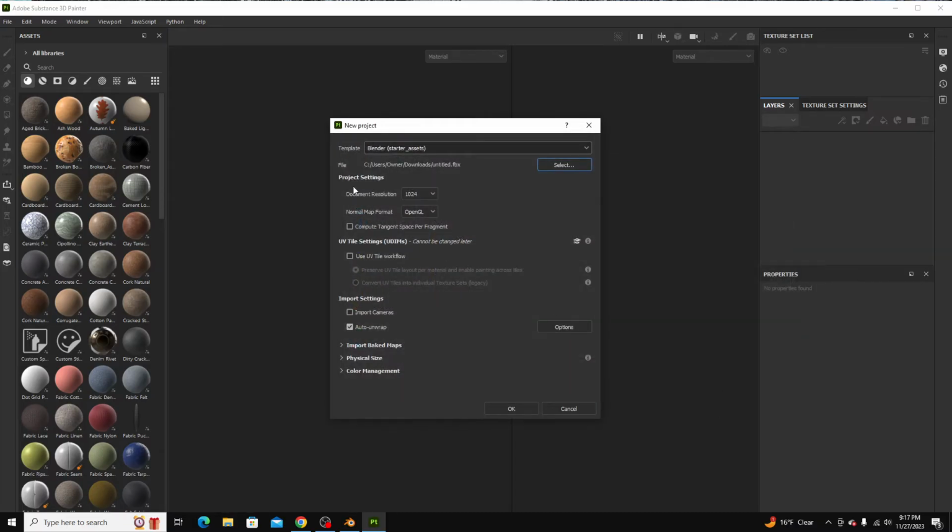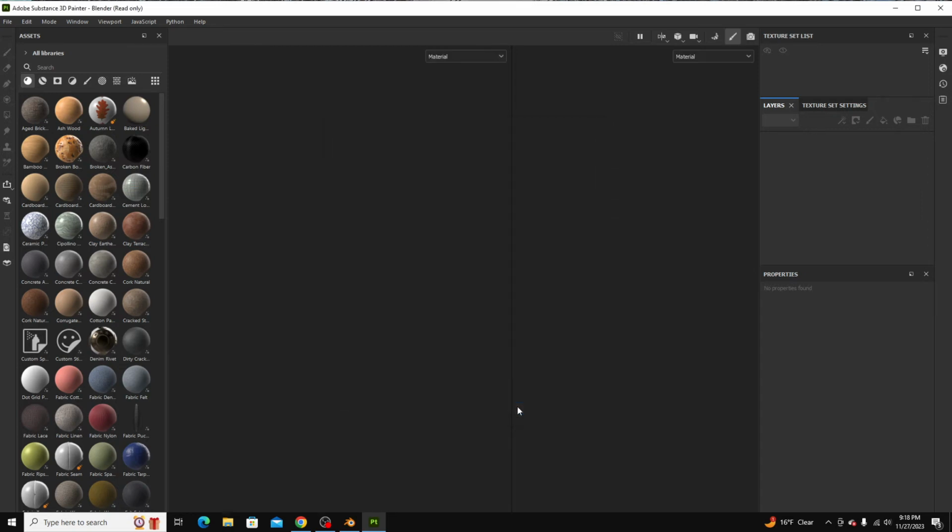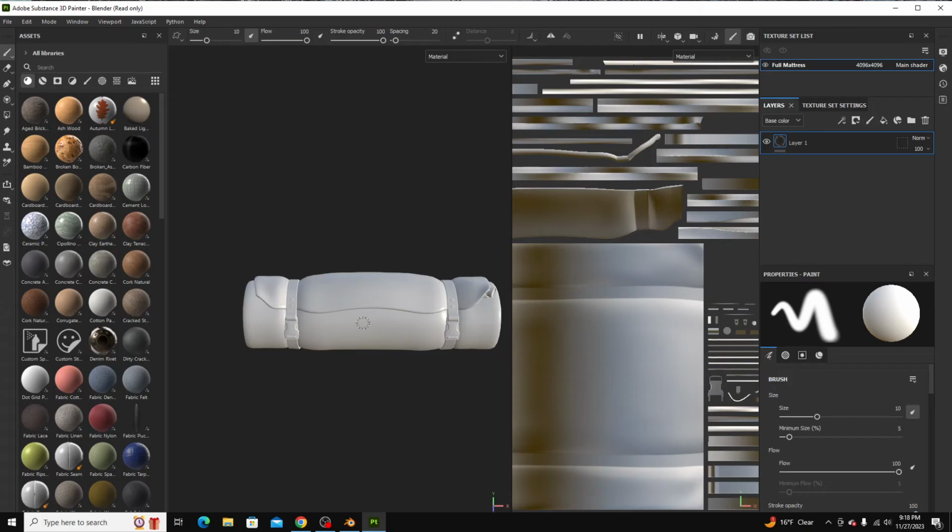Open, and then Project Settings, your document resolution. It's really up to you. The lower the resolution, obviously, the more pixelated your image is going to be. For this model, I'm going to do 4K. And right here is important, your normal map format. Blender uses the OpenGL format, and so make sure that's selected. And then everything else you should be able to leave in its default setting. So go down and click OK. And here is your model.